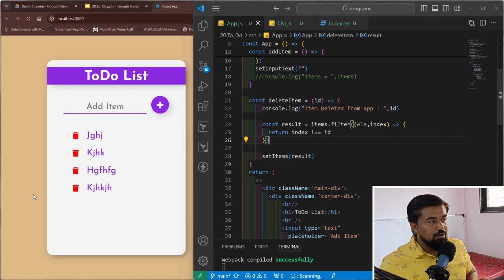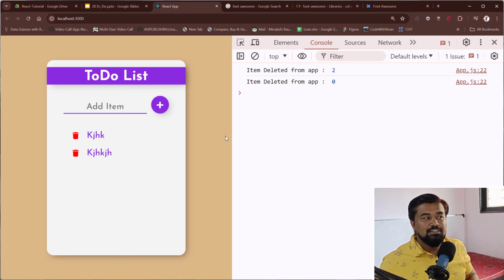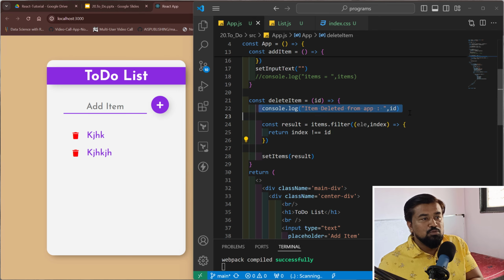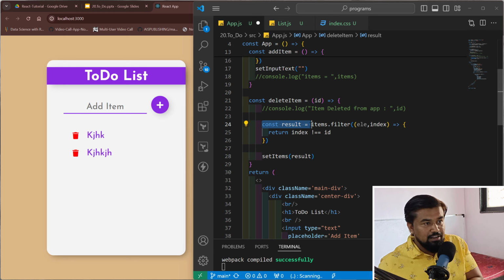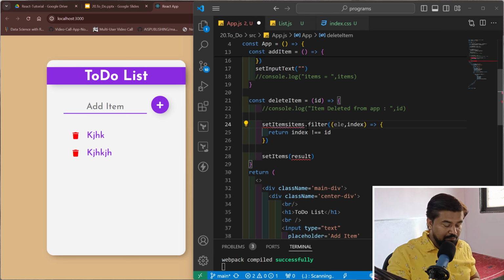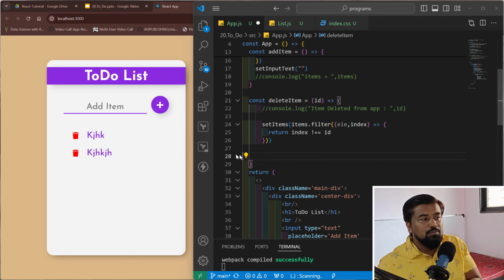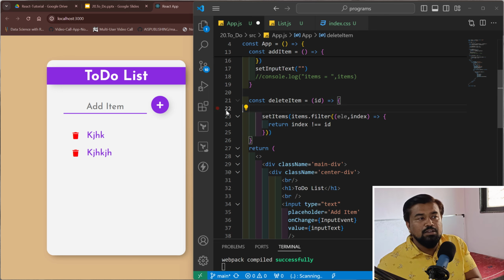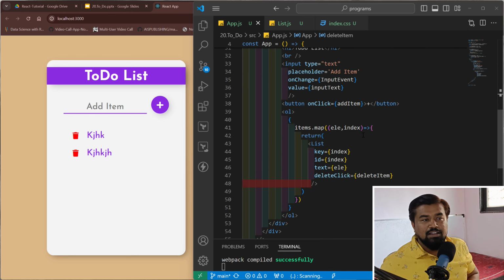Save it. Now let's test it. Third item, it's deleted. First item, it's deleted. Now let me remove the console log, and you can also set the items directly in here with set items. It's not required to use one more variable and other things. You can just reduce the number of lines. Save. I think the functionality is done.